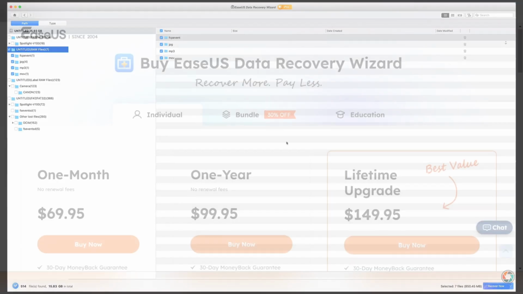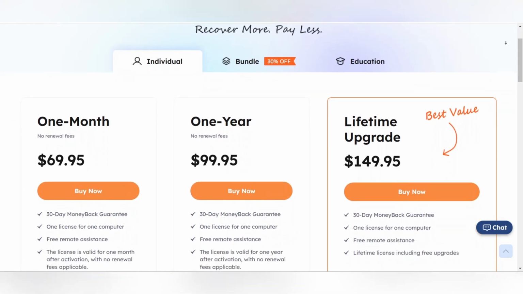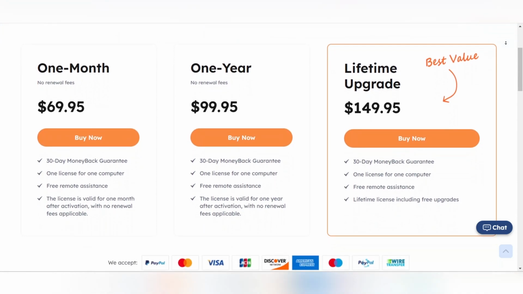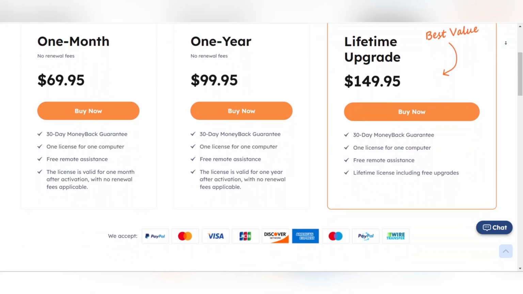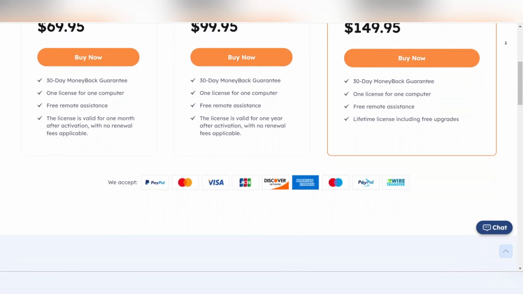loss scenarios. EaseUS also offers a free version that allows you to recover up to 2 GB of data, which is more generous compared to other free plans. Upgrading to the Pro version unlocks unlimited recovery and additional features like bootable media for recovering data from crashed systems. Whether you're a tech enthusiast, a professional, or someone who just lost important files, EaseUS has you covered.